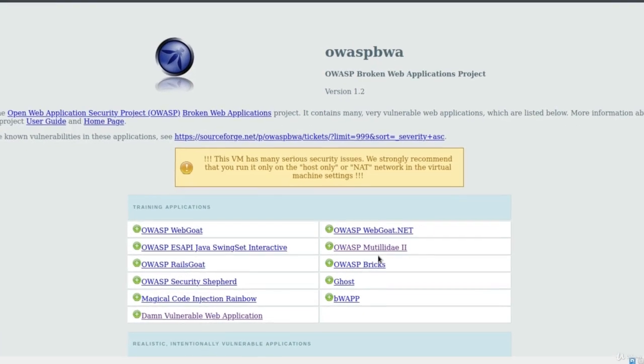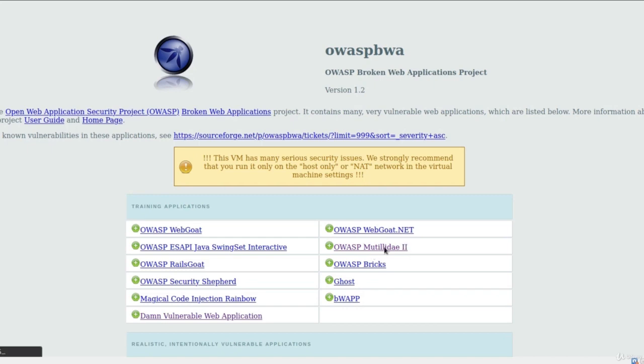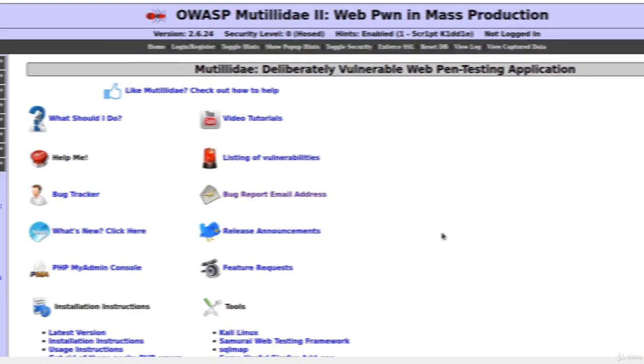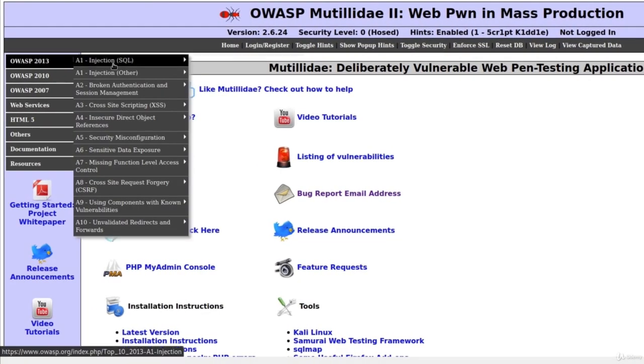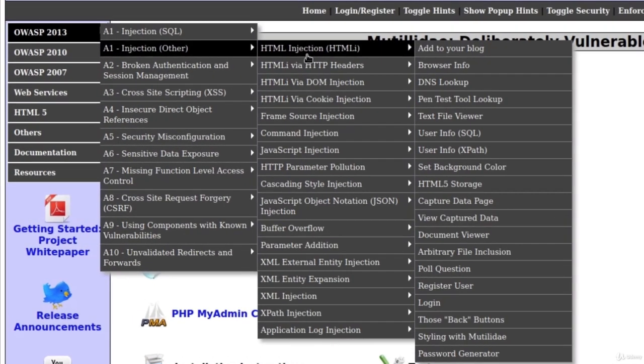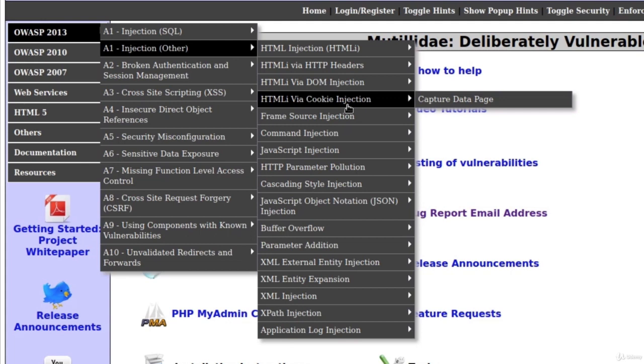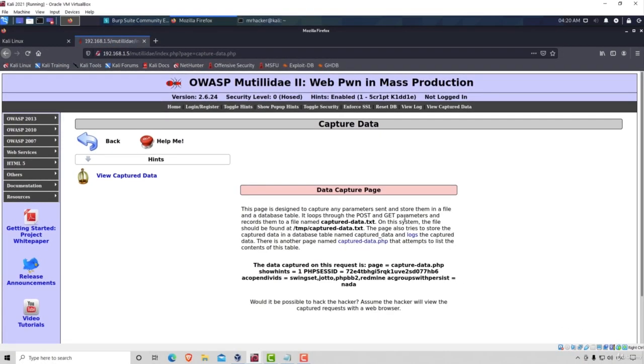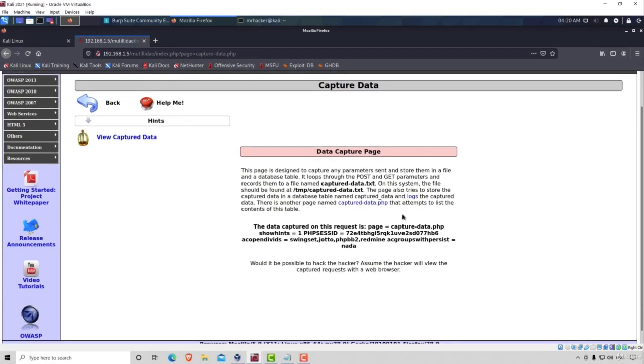Now let's take a look at another example. Navigate once again to OWASP Mutillidae 2. Let's go to the HTML injection and let's try this one: HTML injection via cookie injection. That is the one that we haven't tried yet. So let's go on the capture data page and take a look at this page.